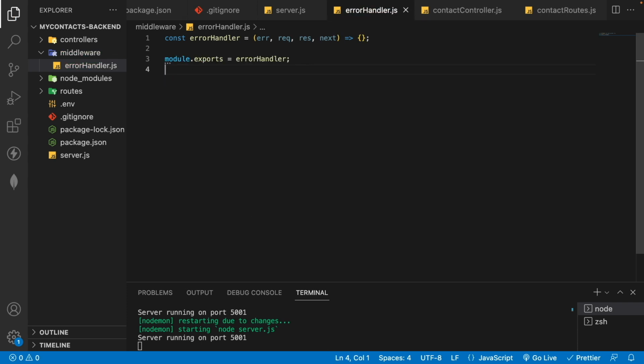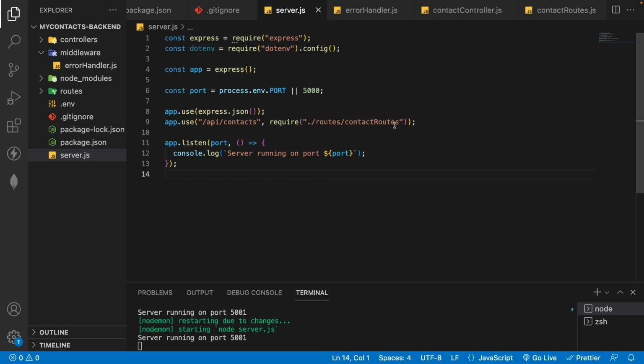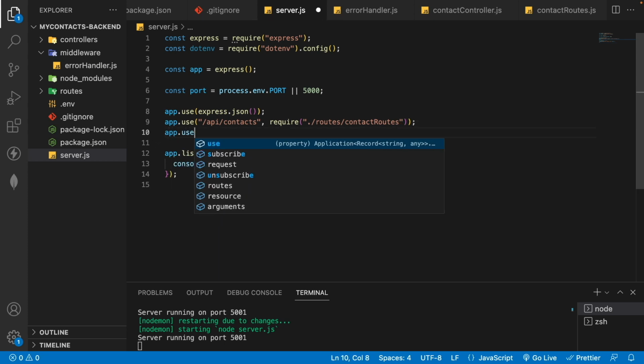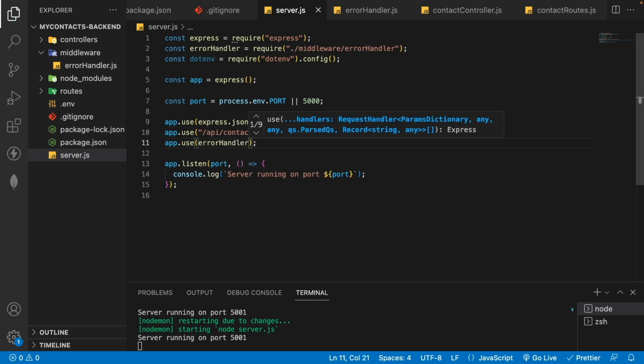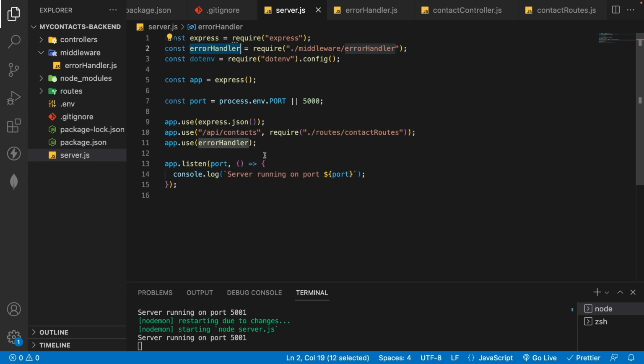And now if we want to use this error handler, we need to apply this in our server.js. So if we go to the server.js, then we can make use of the app.use. So whenever we need to use a middleware, we make use of this app.use, and we need to use the error handler. Now the error handler is auto imported. So now we have created an error handler middleware, and we have also used it in our server.js.